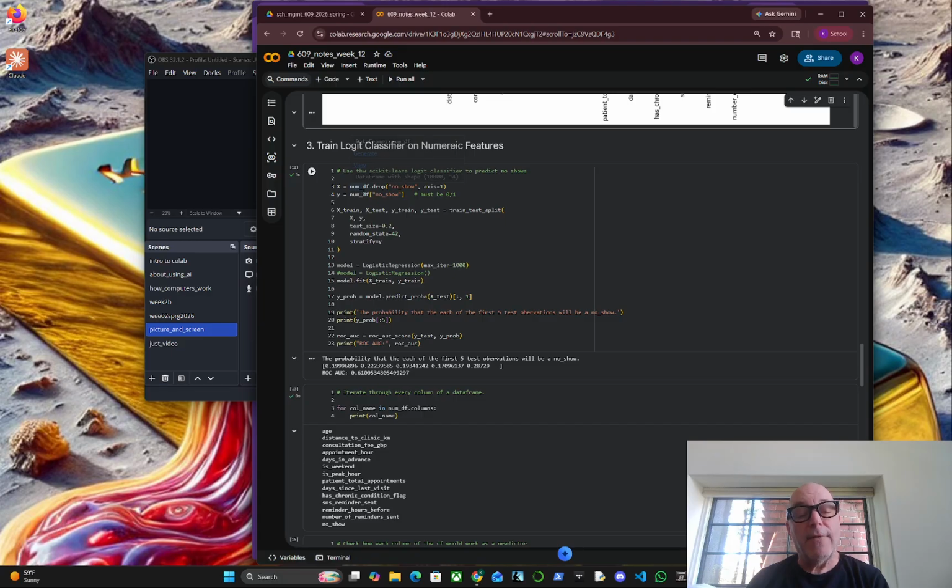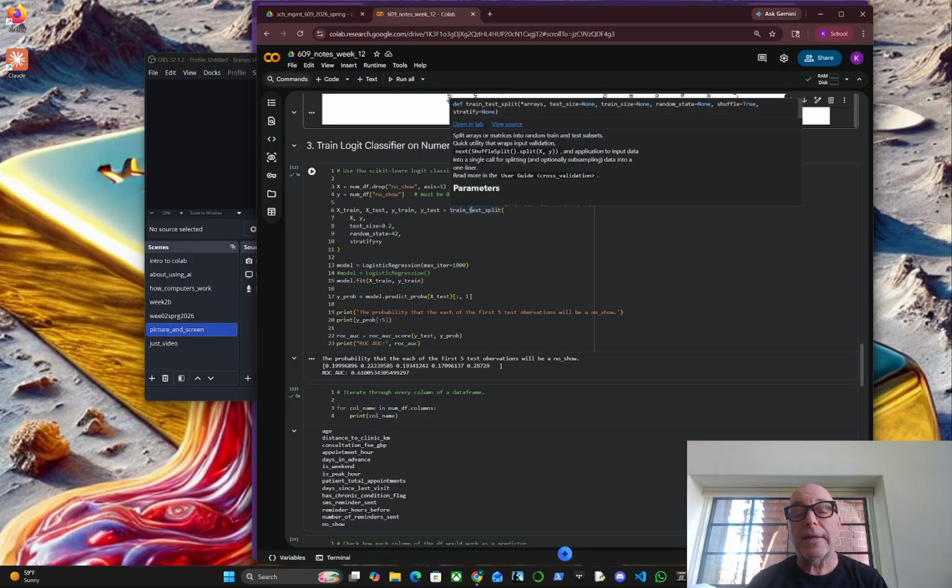So num-df is my data frame, and I've dropped non-numeric columns, and I've dropped numeric columns that don't make sense for prediction, right? And so now that I have that, I can make my x and y, right? The y is the target variable, no-show, and the x is all of the features except no-show. And so that's how I'll make my x and y arrays. And then I'll use train test split.